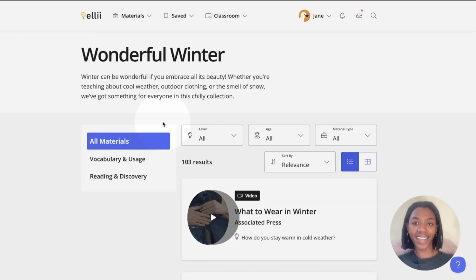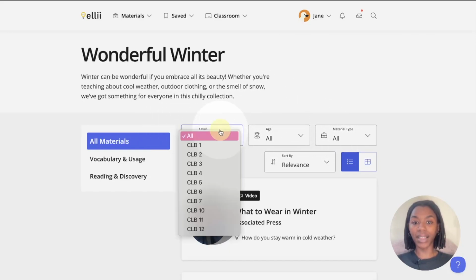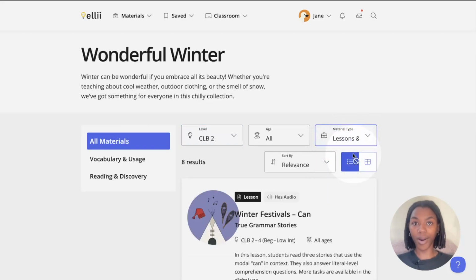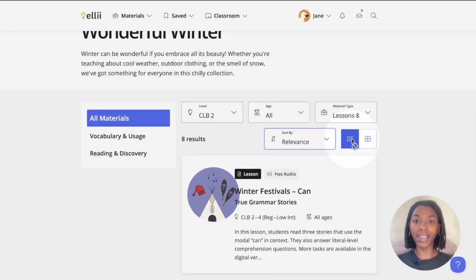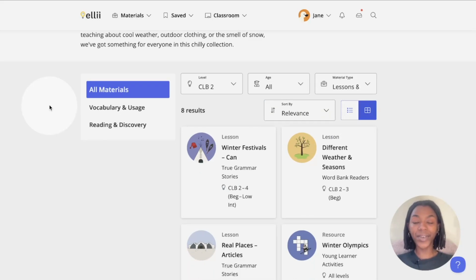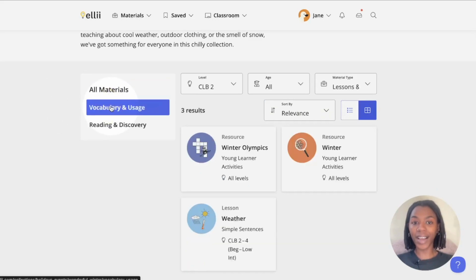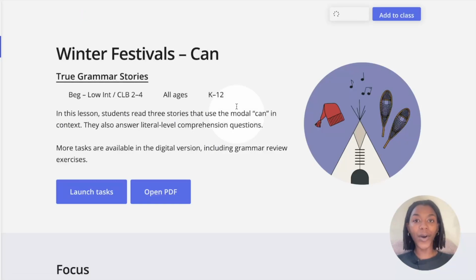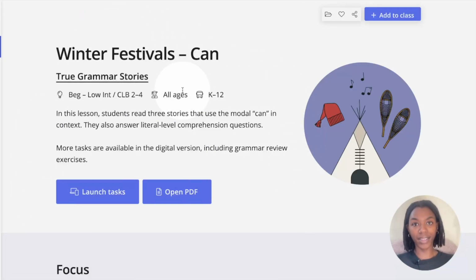Once inside the collection, you can filter the results with the menus right above. You can filter by level, age, and material type, depending on what you're looking for. You can change the way the results are sorted, and you can change the way they're viewed by list or by compact view. To the left, you can further narrow down the results by subcategory, and once you see something you're interested in, click that lesson to be brought to the overview page to further explore.